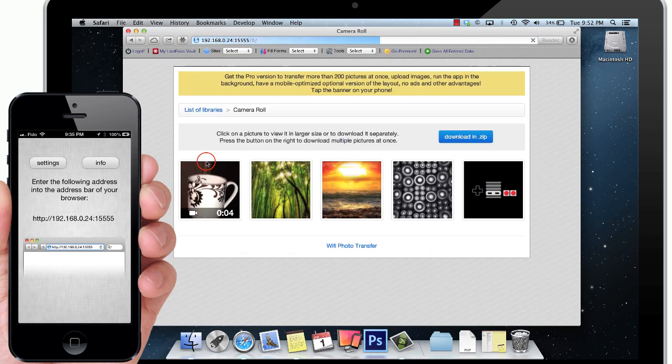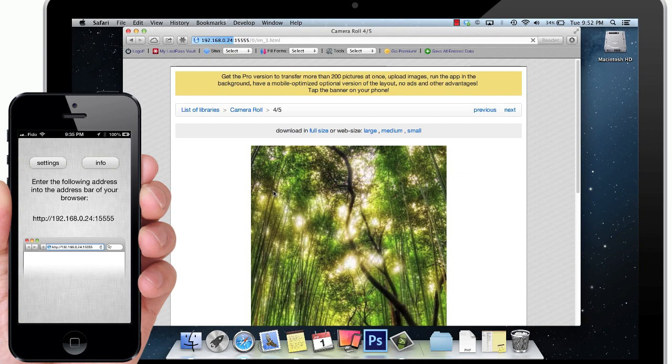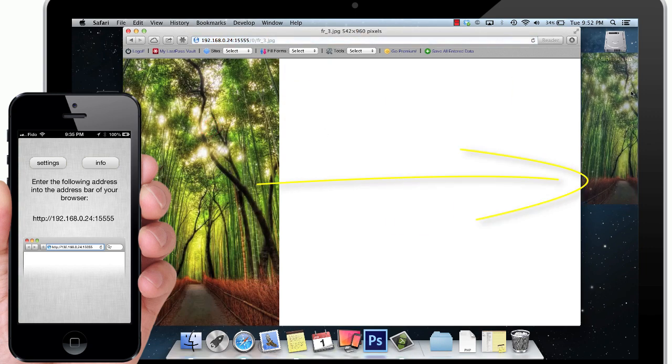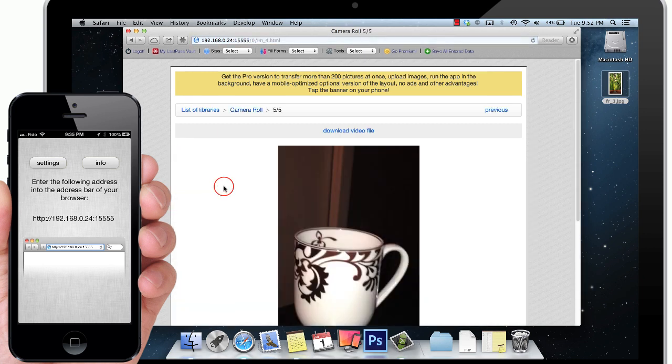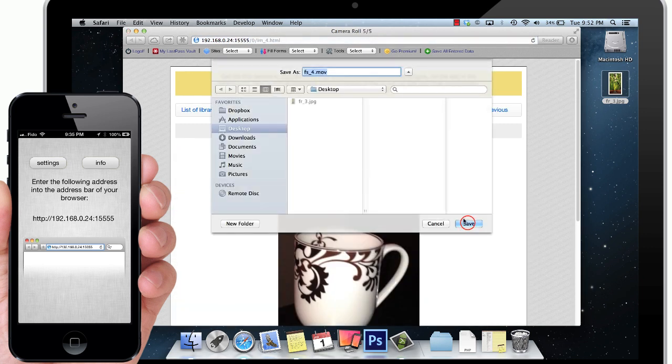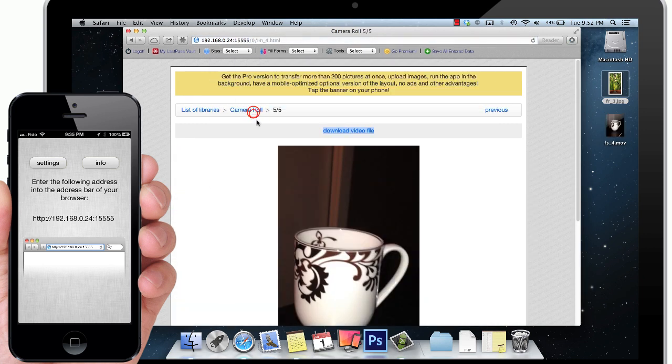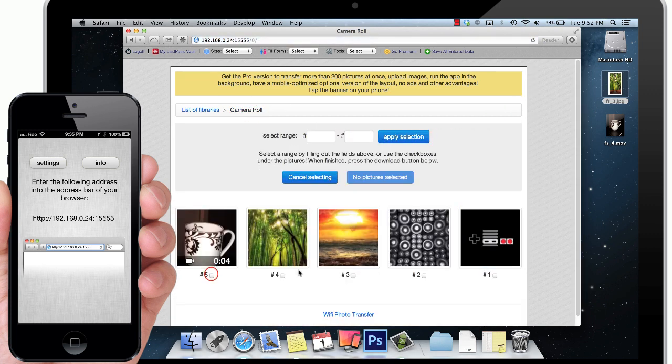Choose an album. You can download individual images in different sizes, download videos, or download multiple items at once.